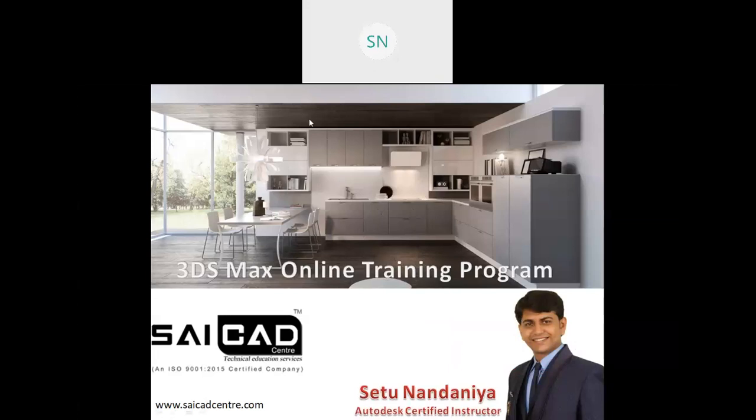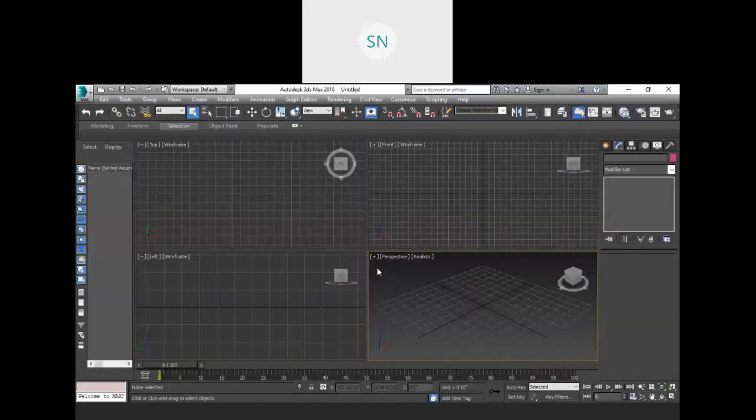So here is my 3DS Max screen. Okay, I hope this screen is visible to you all. Okay, good.